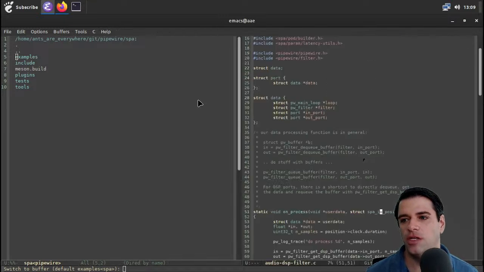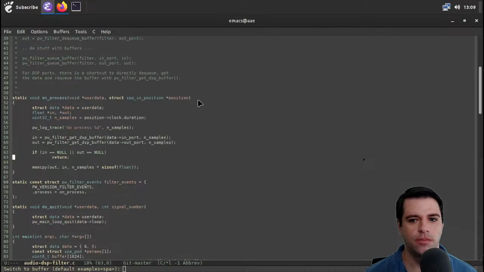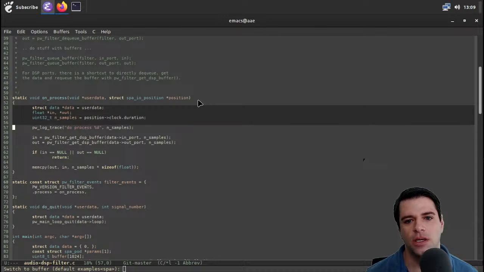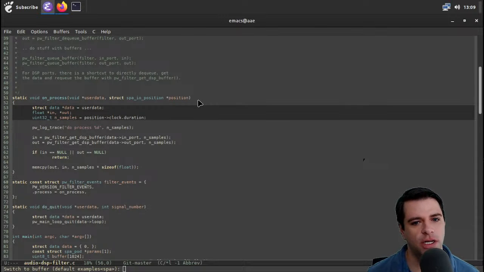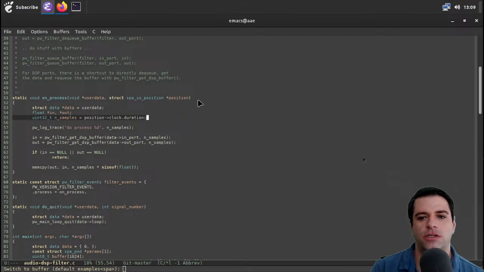So let's go back to the audio DSP filter. We're going to take this SPA IO position thing, which is some position in the IO that's related to the SPA plugins. And we're going to set user data, have some in and out pointers to floats, which I'm going to guess we're going to think of as an array of floats. And we're going to set the number of samples to the clock duration from the position, from the SPA thing.